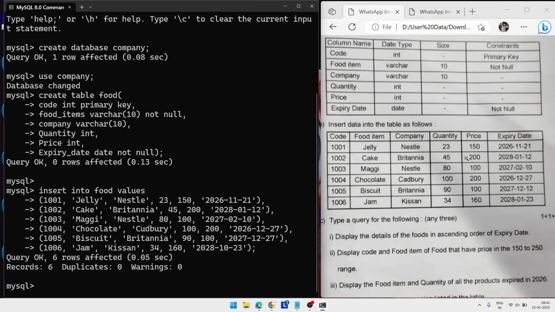Now we will go to the next question, question number 3. Type the following queries. The first one: display the details of the food in ascending order of expiry date. So we will write select star from the table name, that is food, order by expiry_date.